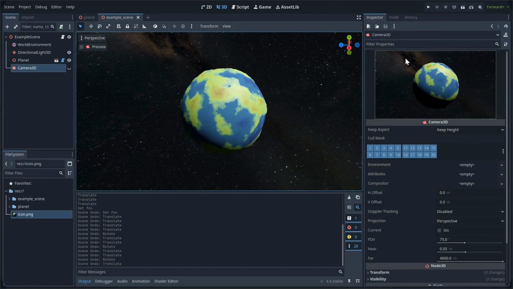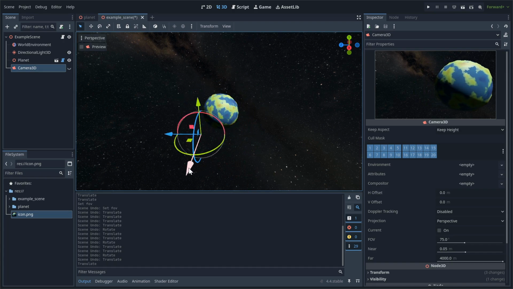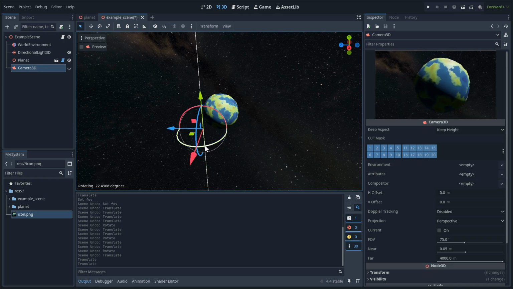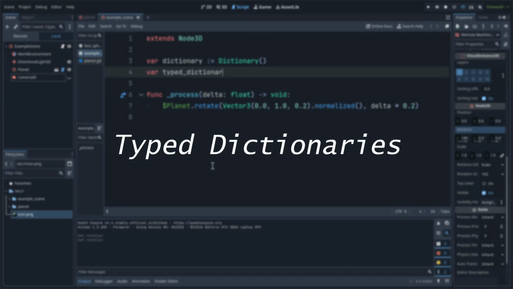Godot 4.4's new camera preview appears in the inspector by default, allowing you to move the camera around freely in the editor without being restricted. This is a fairly small addition, but compared to the previous way you had to do it, it feels like a massive improvement. The next thing I want to go over is the ability to use typed dictionaries.